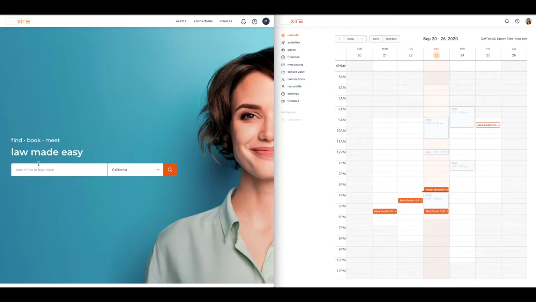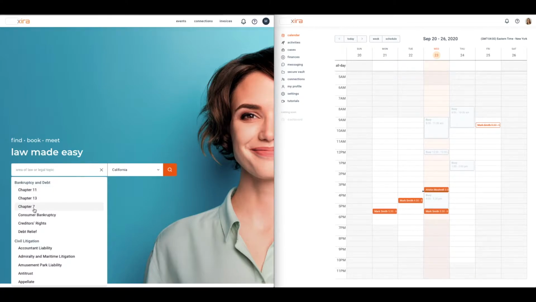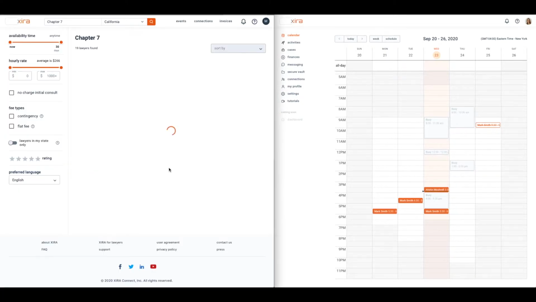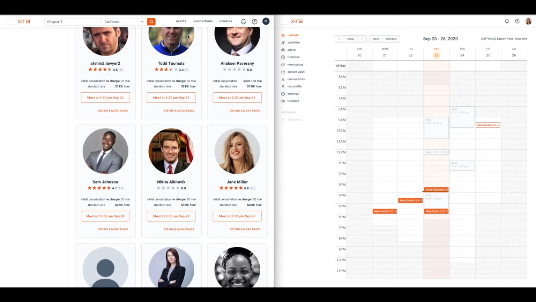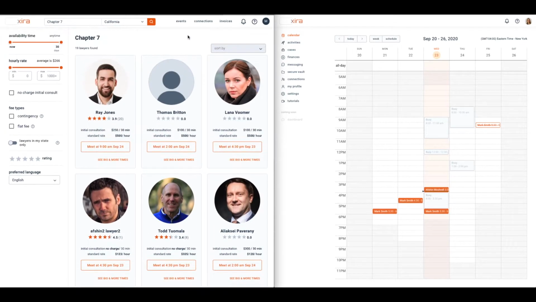Let's start by having a client, Mark Smith, begin a search for attorneys in his area of legal need, Chapter 7. This search produces a list of attorneys who could help Mark. By the way, the order the attorneys are listed in is randomized to ensure XIRA's impartiality in the client's decision process. If you perform the same search, you will get a different order of listing for attorneys.